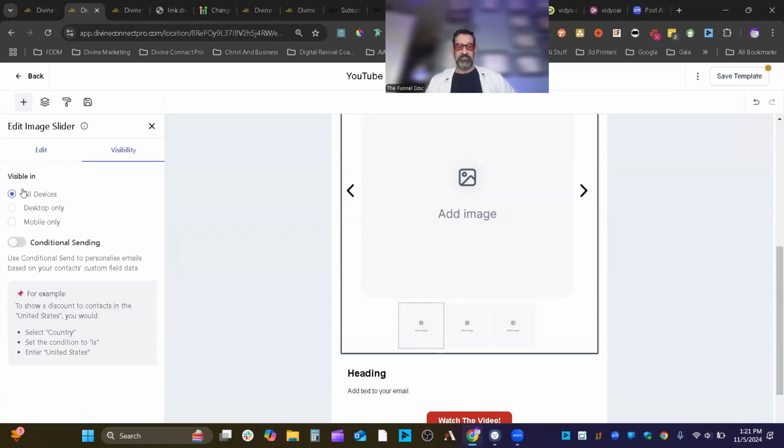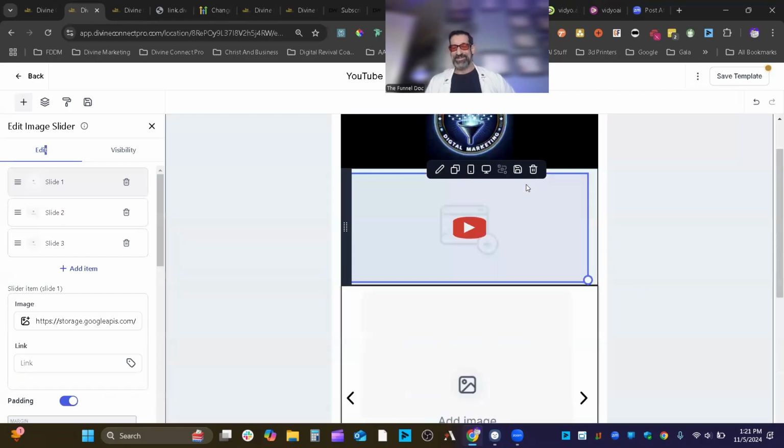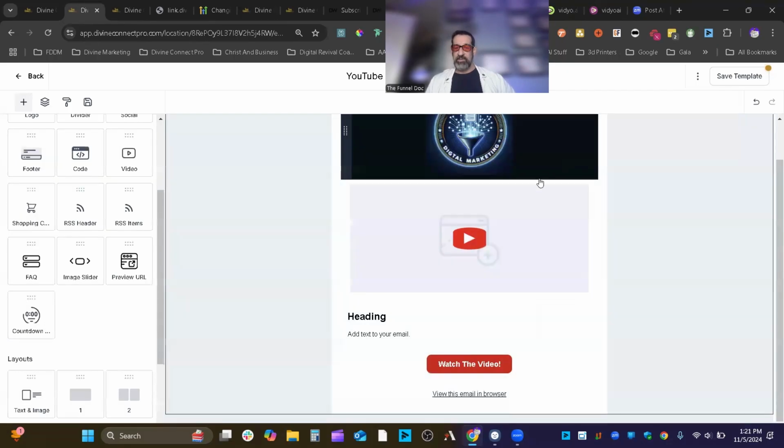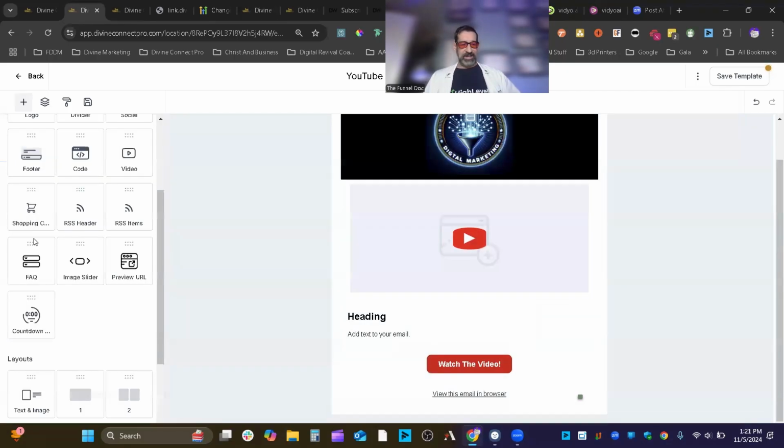You could put that right there. And then visibility, as always, is always the same. Again, this is going to be my sort of base template that I'm going to be using. Again, you have the preview URL, and then finally the timer that I talked about before.